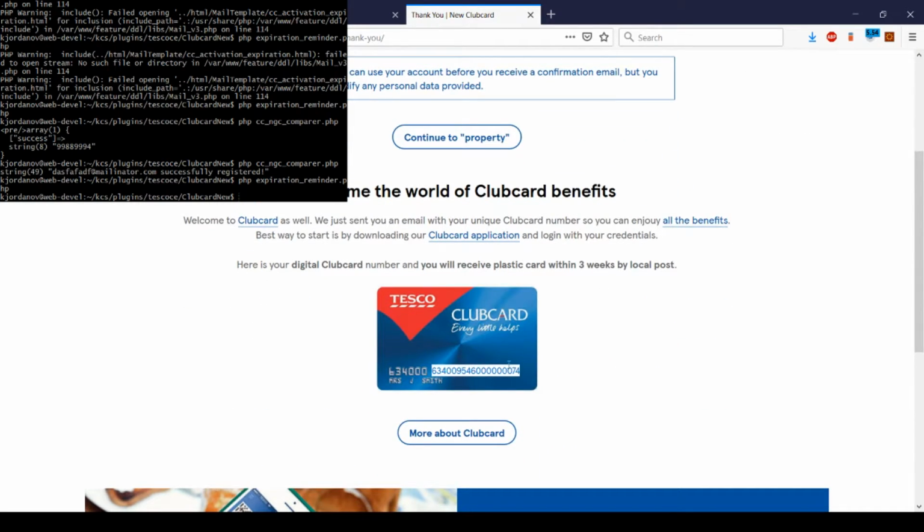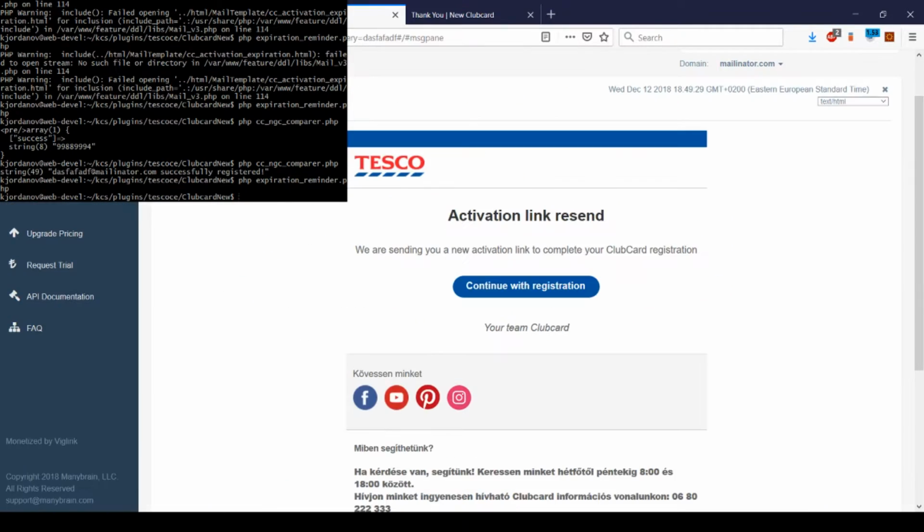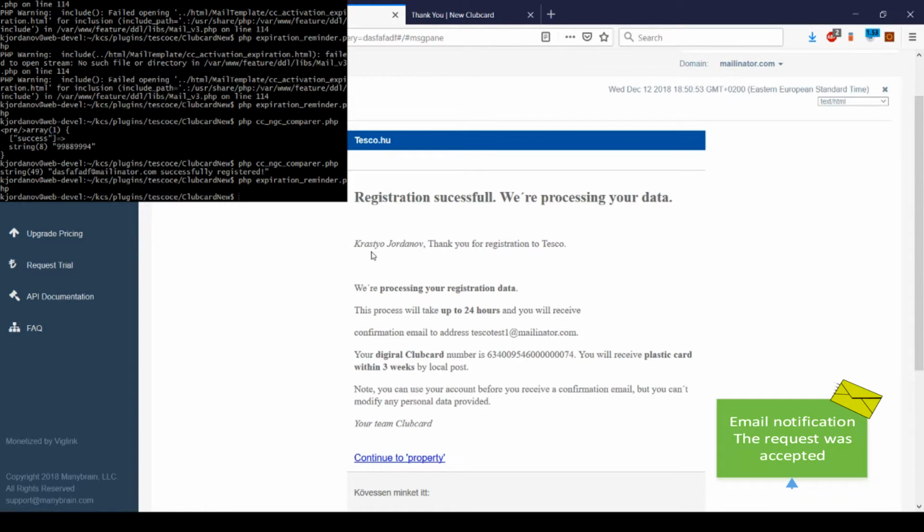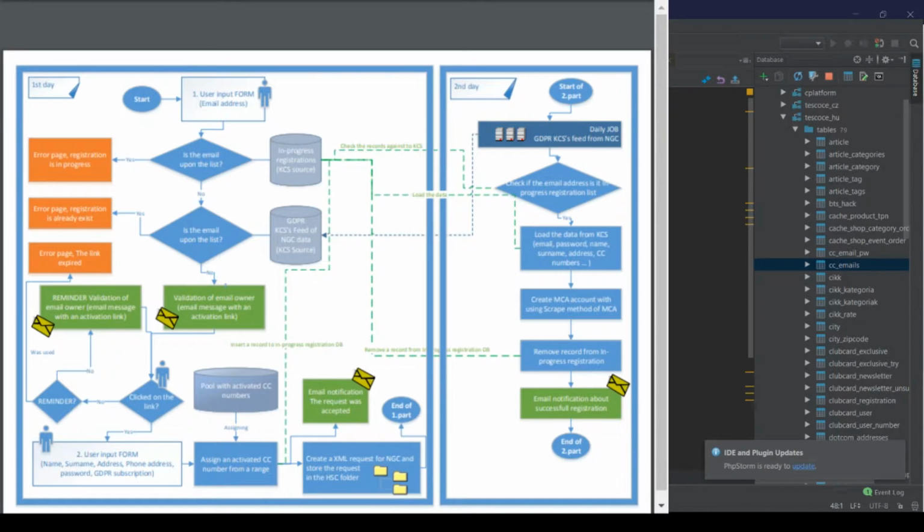This will lead us to our new club card registered number. It will provide us with a number and will be shown a welcome page. We will also receive an email saying that the registration is successful and the data is being processed. After the user form has been fulfilled and the data has been submitted, then we assign an activated club card number from a range of available club card numbers.